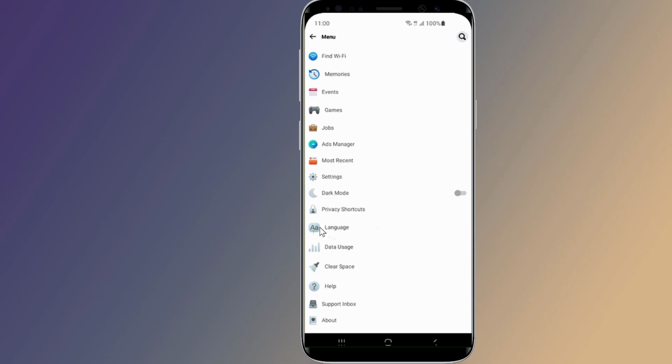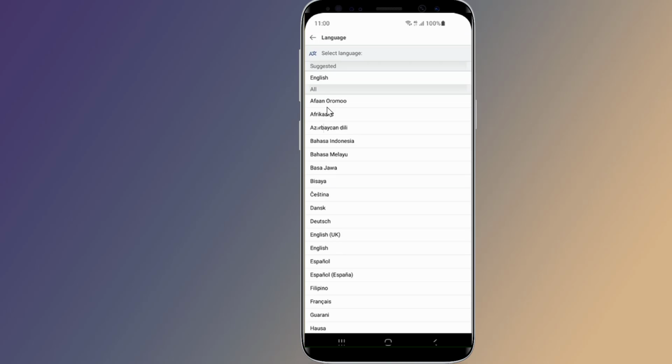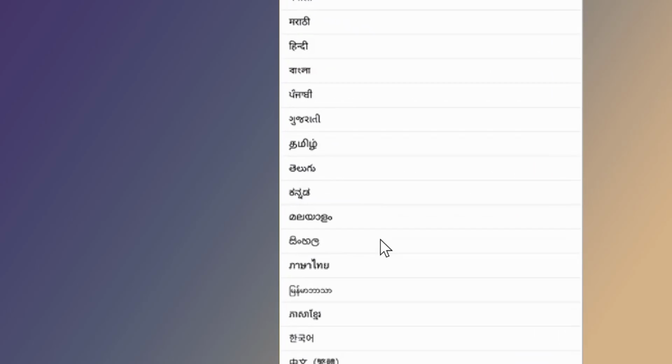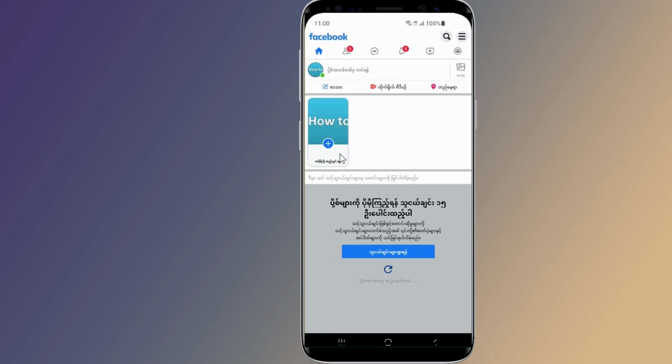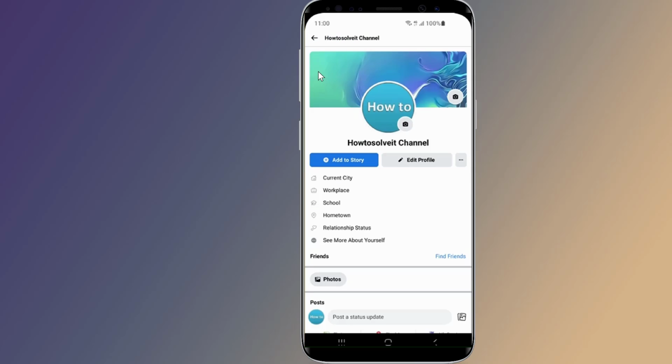Click on Settings and then click Translation for posts. You will see the following interface. Then choose the language. Scroll down to the bottom, to almost the 7th language. From the bottom, click on it. Your account language will be changed.